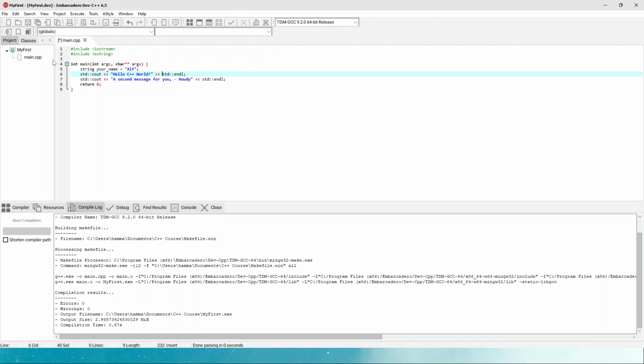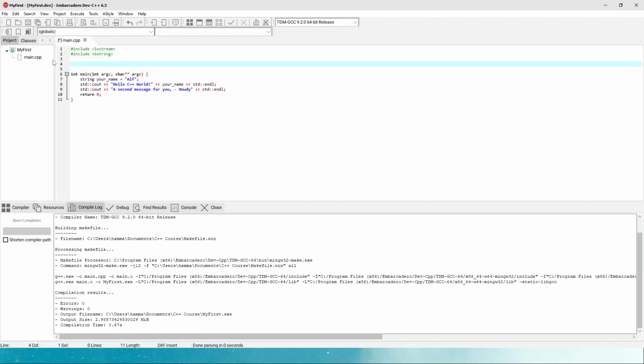Okay, so variables can be passed in to the stream also. And we want to use the namespace. So we'll use using namespace std. And then we can remove this, or we can leave it also if you want.